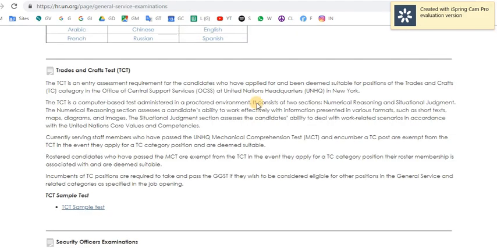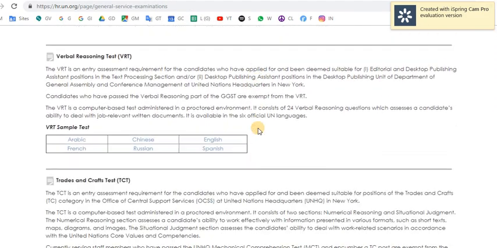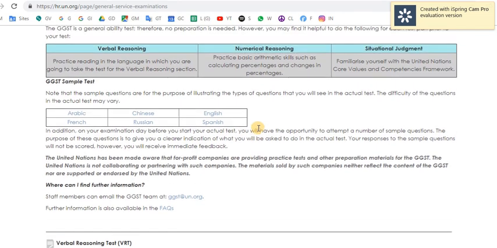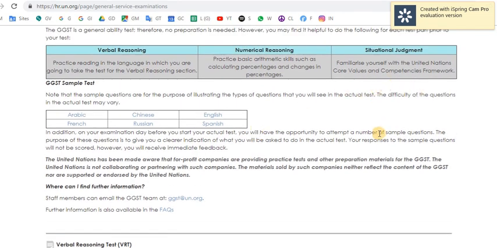Okay, and the last section is the situational judgment. Now, for the situational judgment, just read about United Nations core values and competencies. Try to use your own logic, and if you had some experience at your work, try to apply the same logic that you would use in your current job.